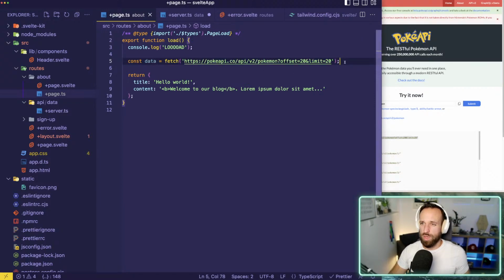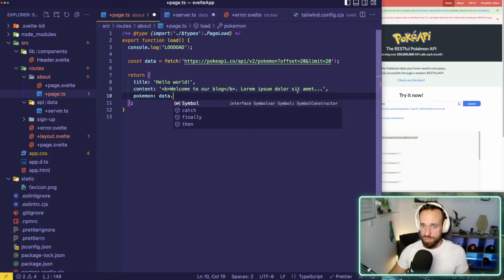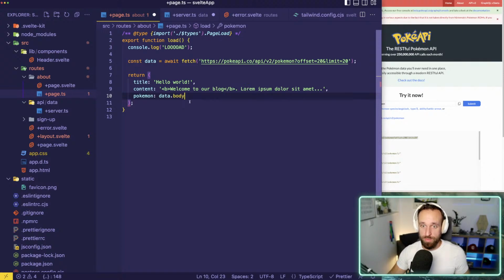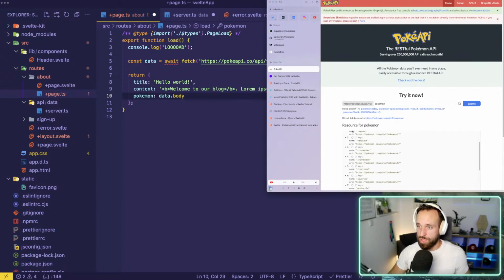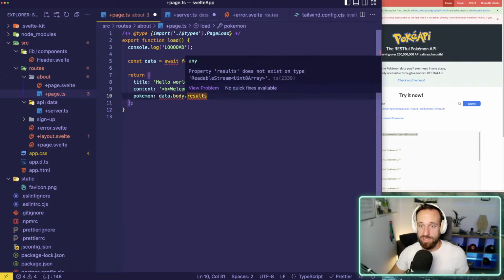That gives us 20 Pokemon. And then we include Pokemon data. Oh, I don't know what we're gonna get here. That's gonna be interesting. I should probably await this. Then we should have a body, and in the body we should have results. At least that's my guess.